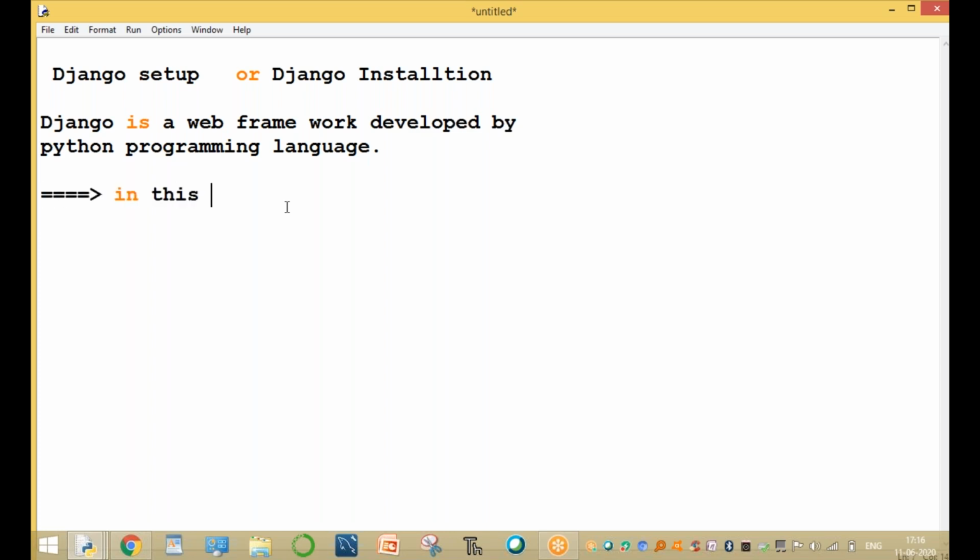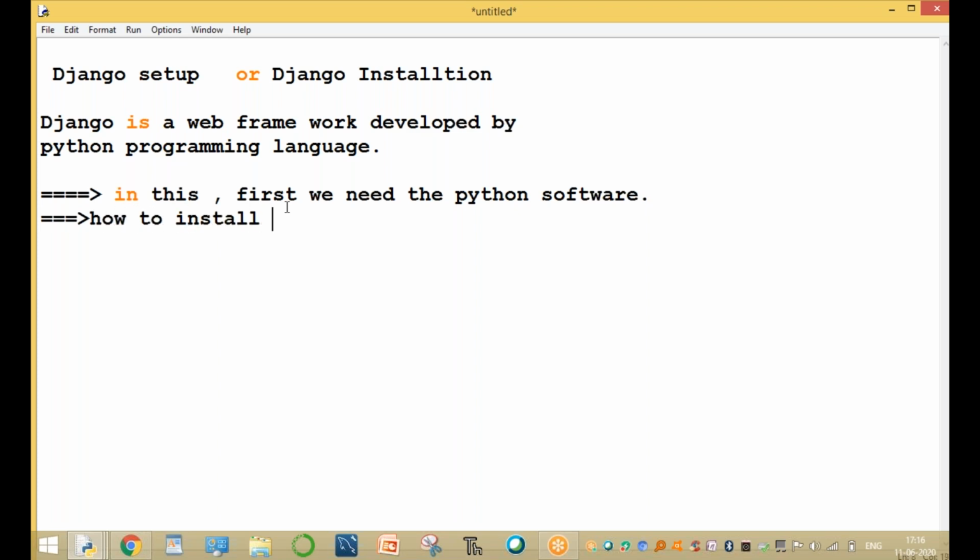First, how to install the Python software? That is a very important topic. After Python installation, we set up Django. First we need the Python software. How to install Python? Now, the Python installation.